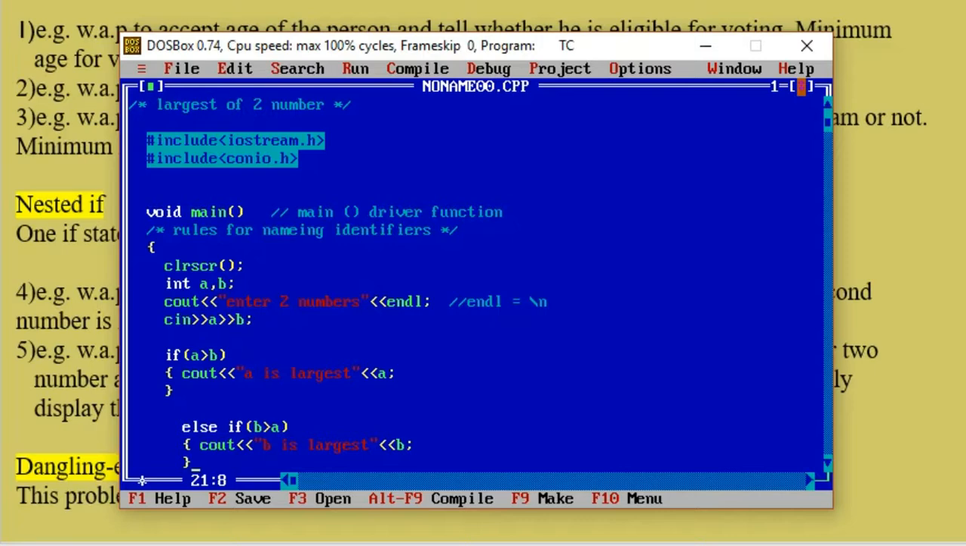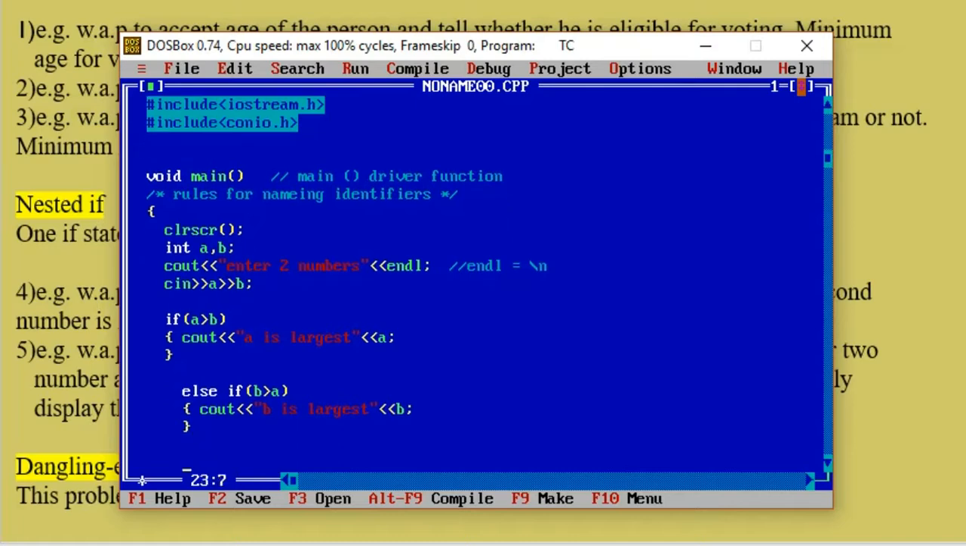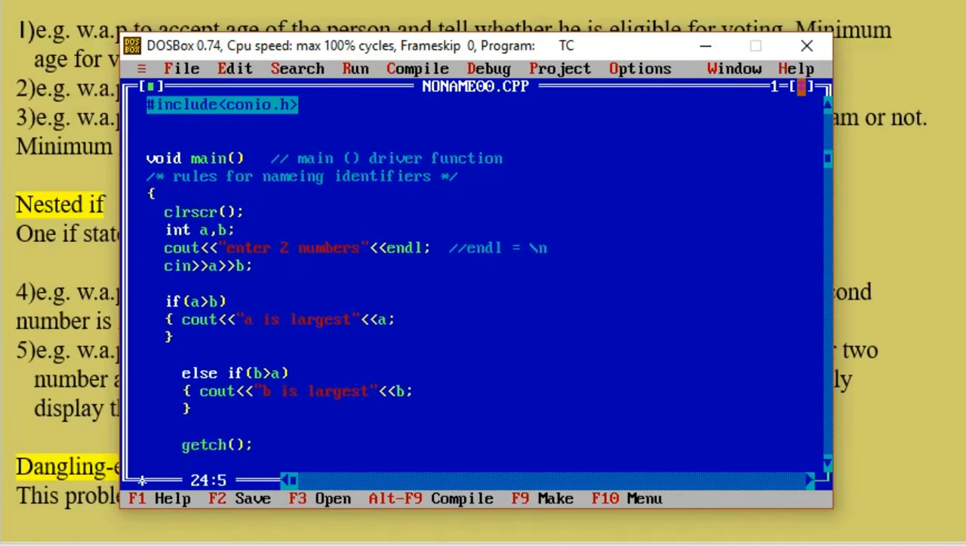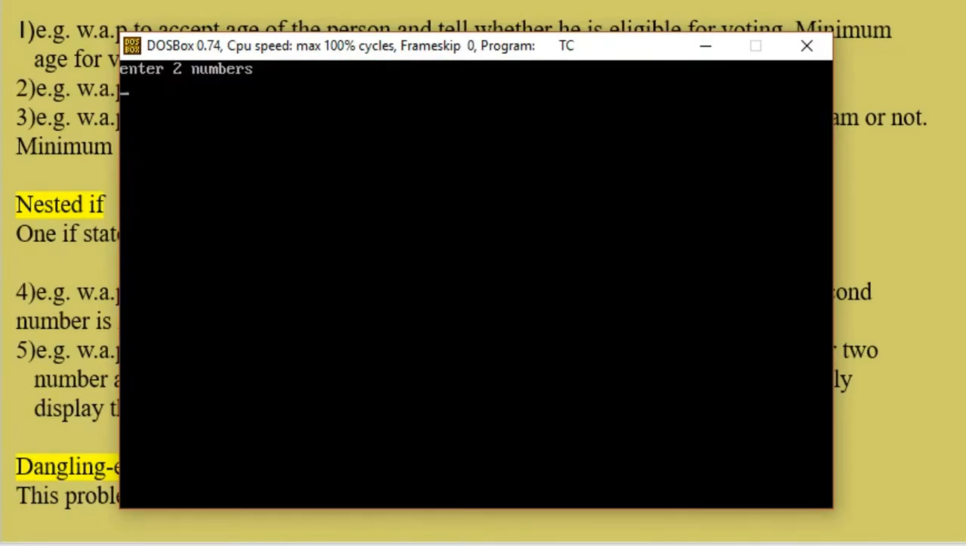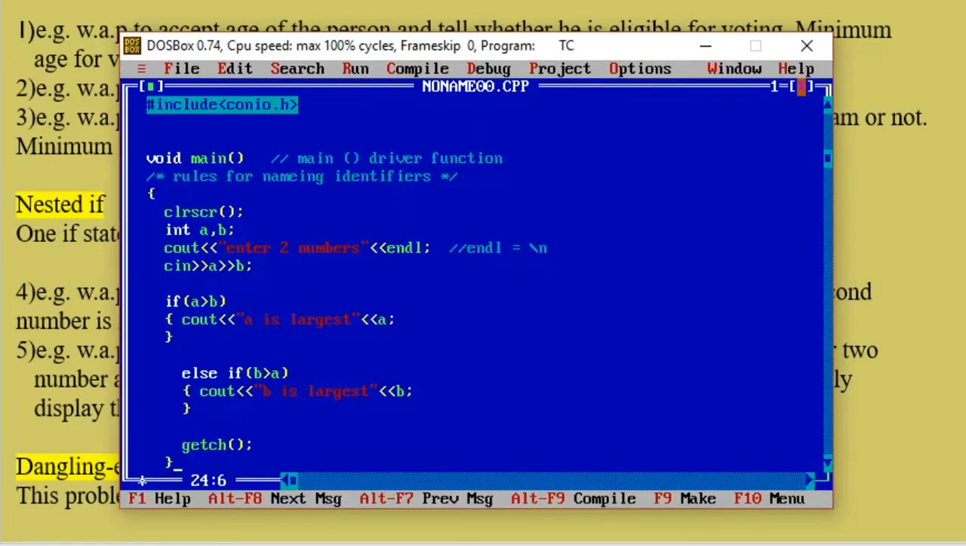Now what will happen if A and B are equal? So we'll not enter the values of A and B as the same. So now close the program. Now compile it and I'll run the program. For example, the first number is 56 and the second number is 100. So B is largest and it displays 100.